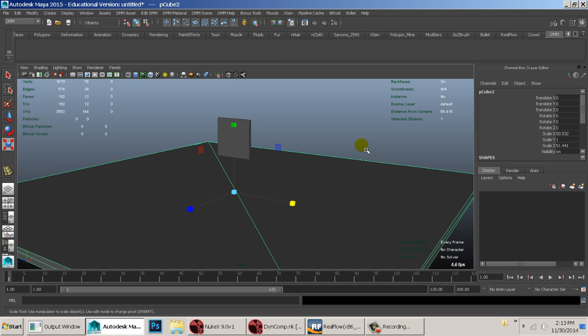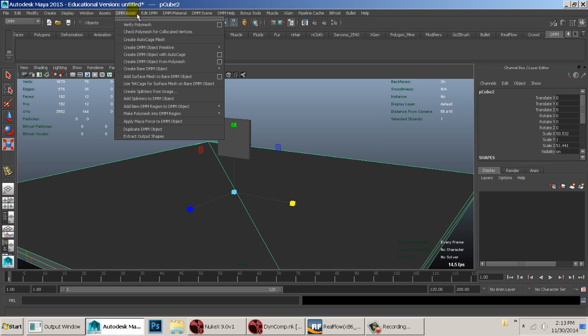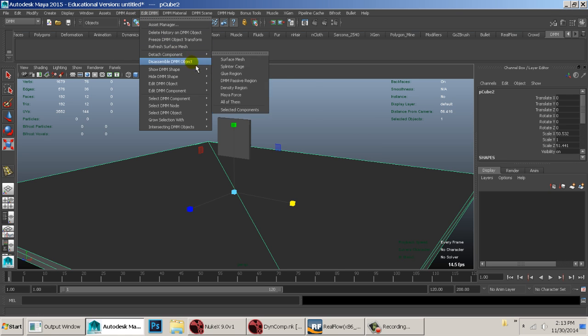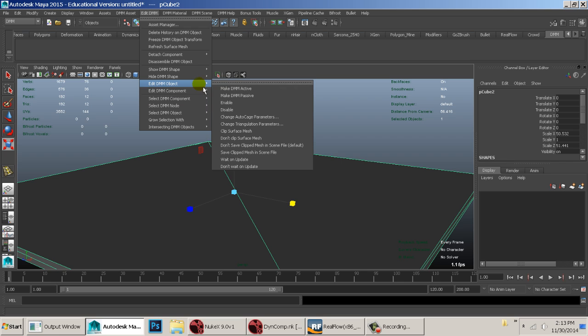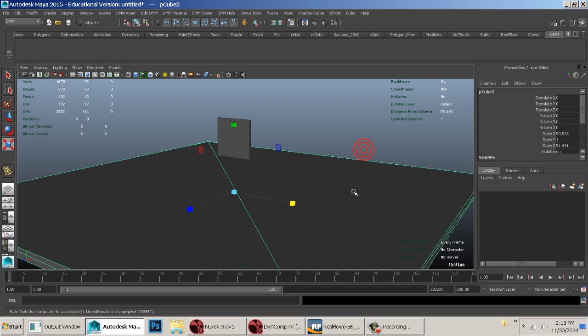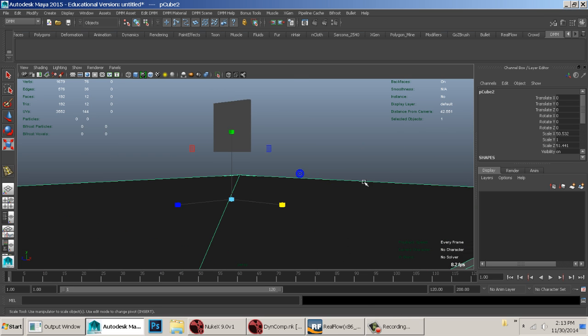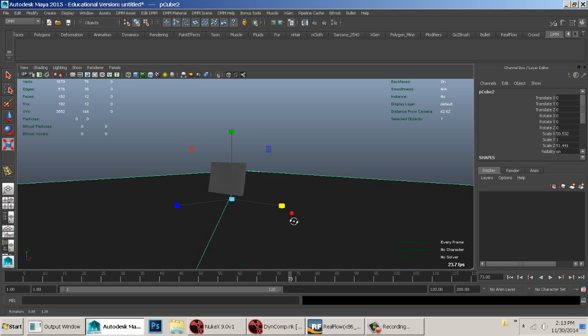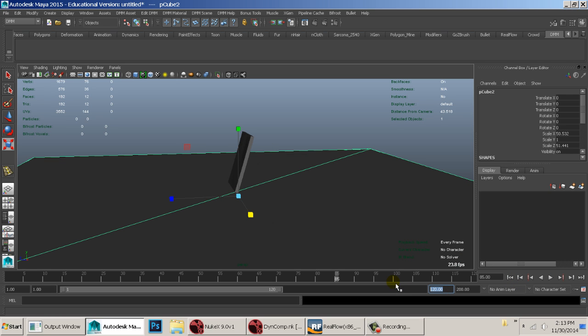Okay, rewind it. I'm going to grab that and go to DMM, edit DMM, and edit DMM object, make DMM passive. Okay, so now this is going to be a passive object, meaning that it's not going to fall, but now when I hit play, you'll see that this guy falls, and he's actually kind of bouncy. Let me put this up to 333.